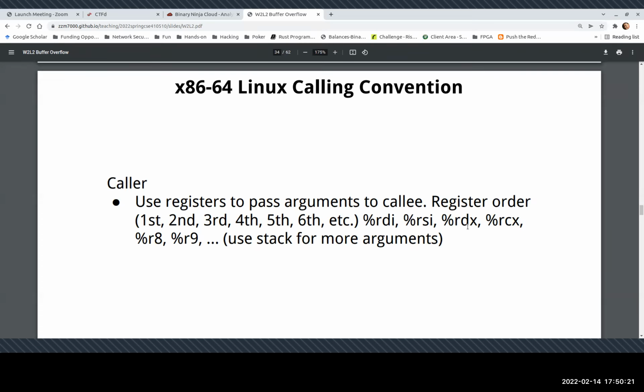So for the 32-bit version, we use the stack. That's why you see a lot of pushes. But for the 64-bit version, you say move to those registers. So remember, the first one is RDI. So now go back here.